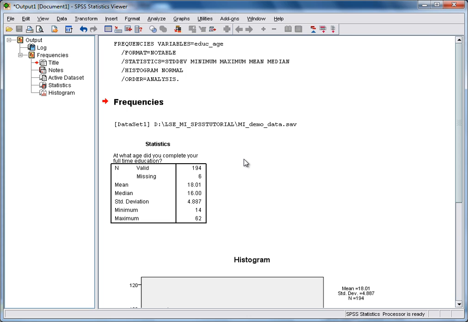Okay, so I've now switched across to the output viewer window and I've just maximized it, so it'll be easier for us to have a look at the results of our analysis. At the top of the output you can see that we have the descriptive statistics that we requested for our variable. Firstly, SPSS will show us the sample size here, 194 respondents, the number of missing values, that was 6, and then the first statistic that we asked for, which was the mean. So the mean age at which respondents completed their full-time education in our sample was 18.01 years.